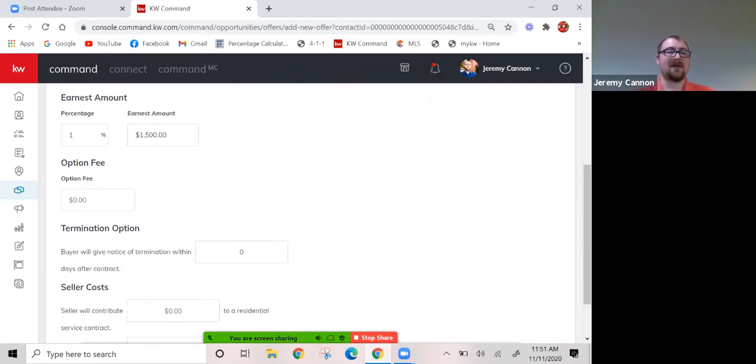These next two, option fee and termination option, we don't really use in Oklahoma. I haven't had a reason to use any of these, so I'm going to go out on a limb and say you probably won't either, but they're there if you do need them.